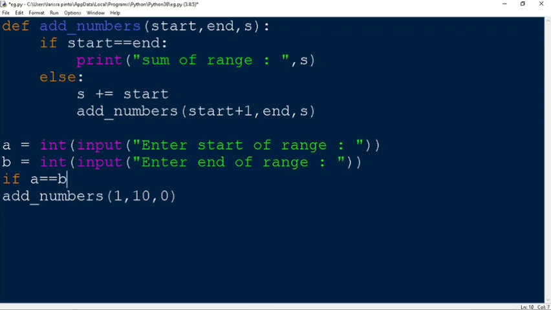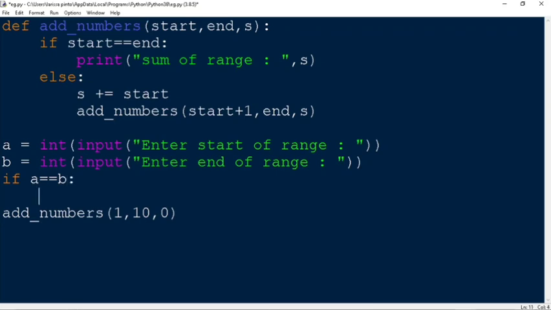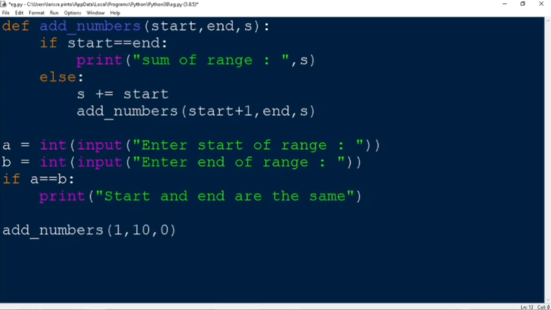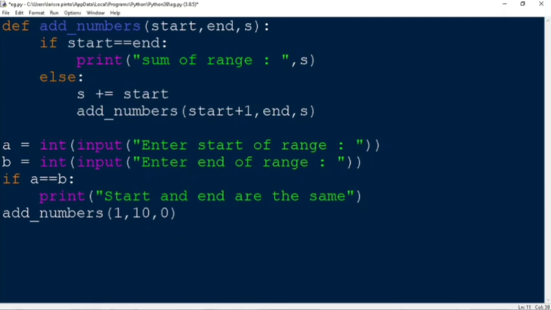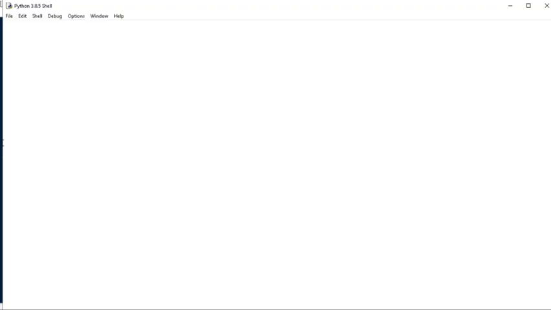Write an if condition. If a is equal to b, we print that the start and the end are the same. Else we just call the function a comma b and 0.